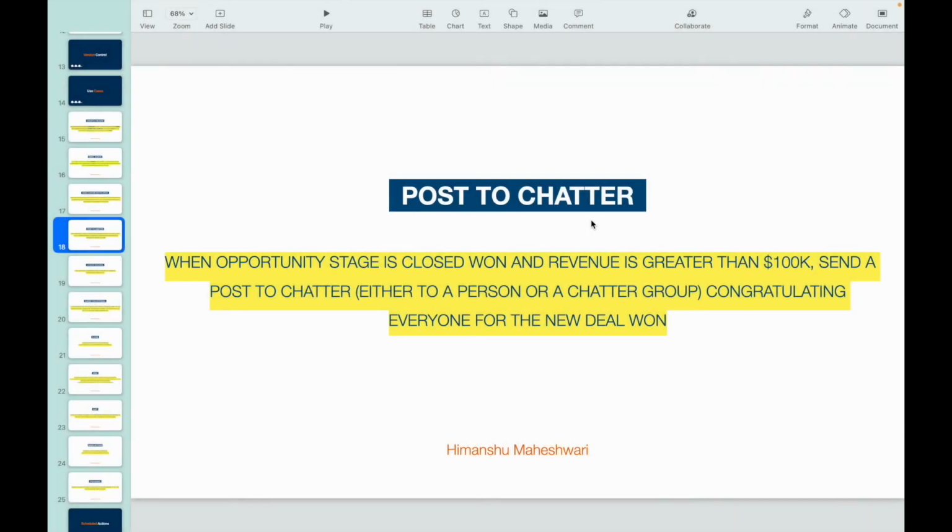Alright, so our next use case is posting to Chatter, right? Even this is something that can be done by Process Builder. Let's take a look at the use case. When opportunity stage is closed won and revenue is greater than $100,000, send a post to Chatter either to the person or a Chatter group. We'll see who to send it to, congratulating everyone for the new deal that's won, right?